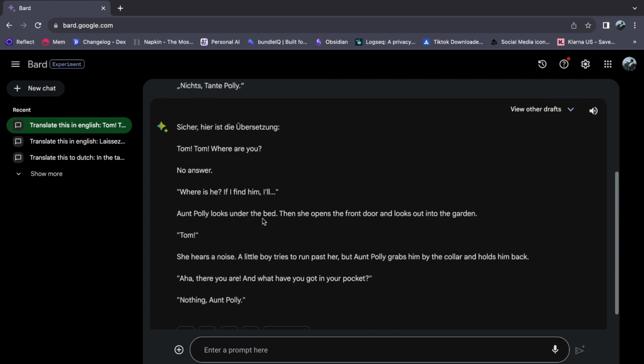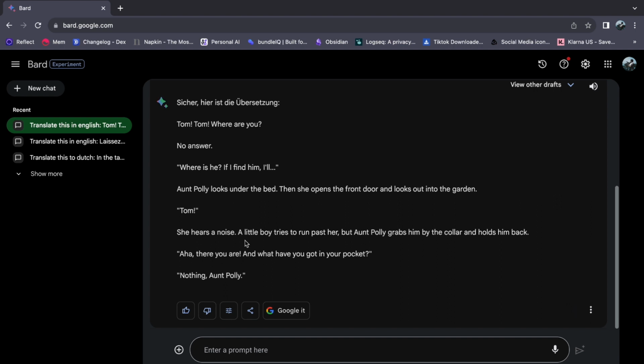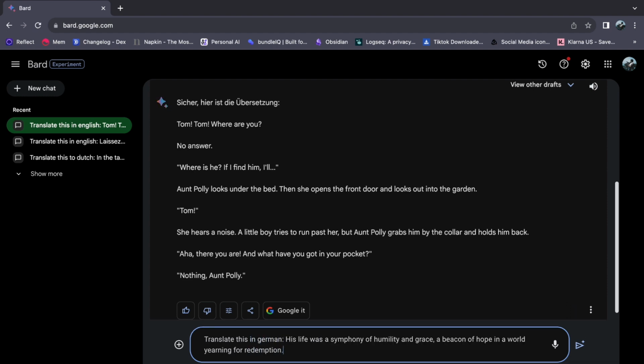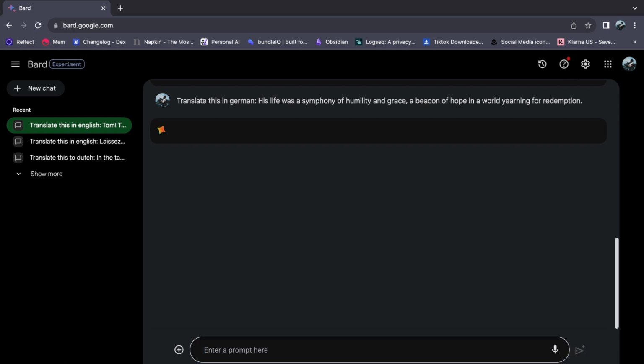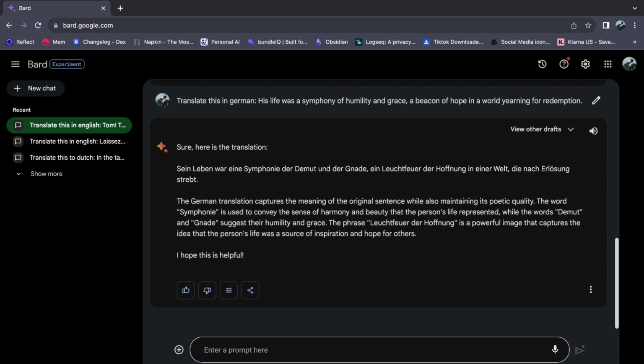If your curiosity compels you to explore the German translation of an English phrase, the process remains consistently delightful. Just as before, say, "Translate this to German," before inputting the desired English text. Observe how Google Bard adeptly responds, effortlessly providing the precise German translation.